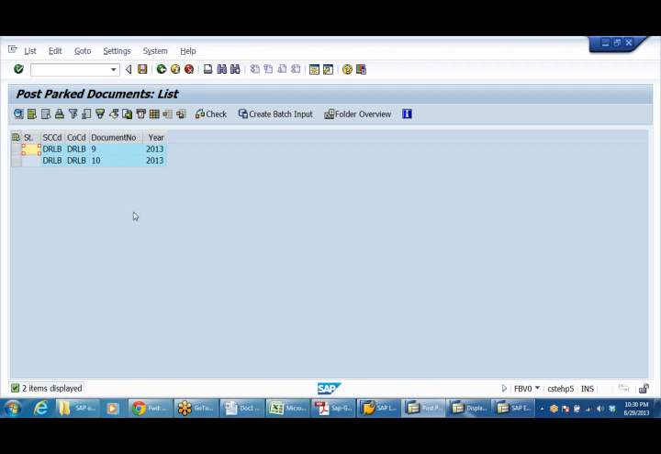Okay, so documents 9 and 10 were parked. The superior officer will go to this list and check. Just like if you open your Yahoo Messenger or Skype, you can see some small information coming to you, like so-and-so person logged in, logged out. Even in SAP, we can arrange it like that, and that information will come.